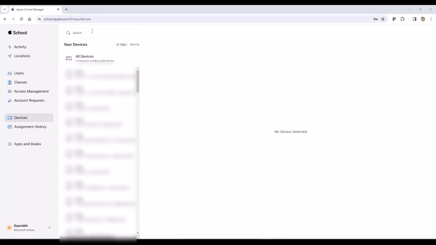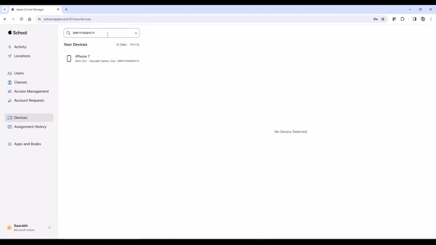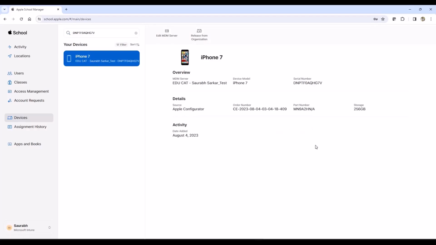So now I'm back at the portal, and this is the device that I have. So let's say that this is a test device which you have added, or maybe this is one of the devices which the reseller has added to your portal. So all you have to do is search with the serial number of the device, which I just did. It's an iPhone 7. It's telling me all the information. And over here, I have an option which says edit MDM server. And this is from where I can assign this device to an MDM server. And what is that MDM server? That MDM server correlates to the DEP token in my Intune instance, right?